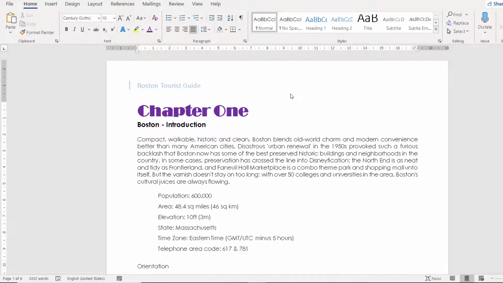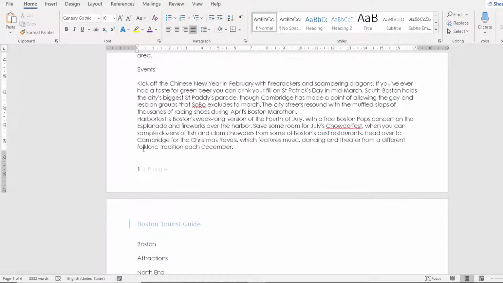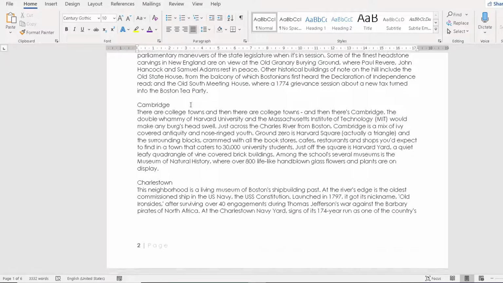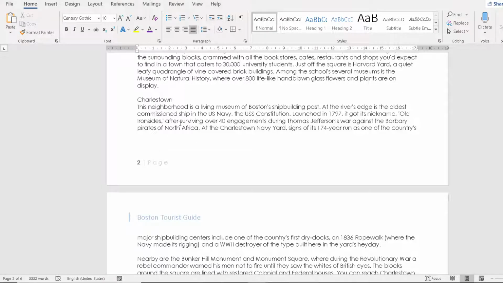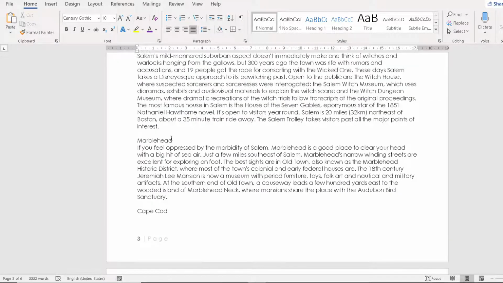Now, if I show you what we have here, there is my header on page 1. If we scroll down, there's my footer at the bottom of page 1. At the top of page 2, I've got the header. Page 2 is numbered, the top here, and so on and so forth. And that is the header and footer basics.